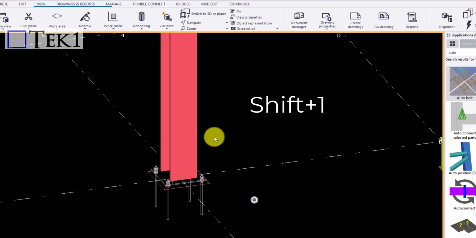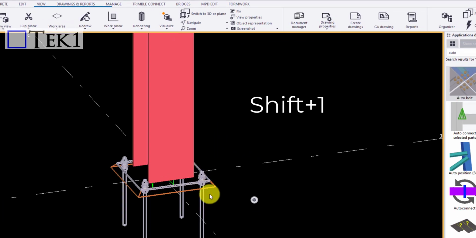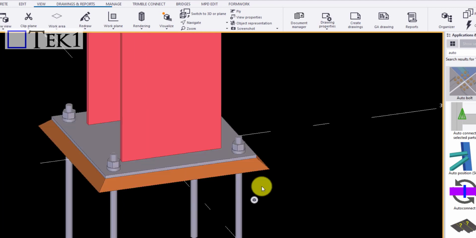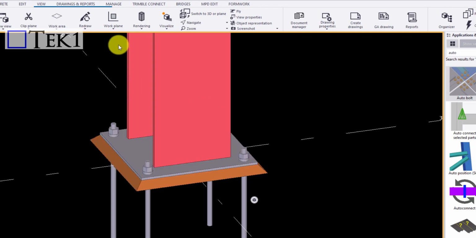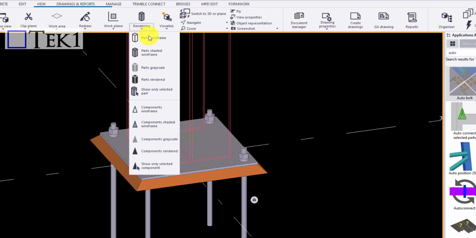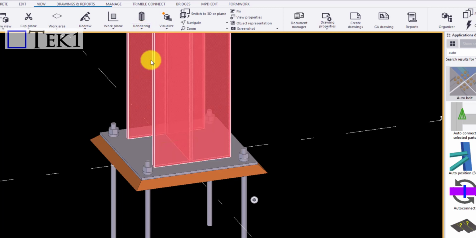Similarly, for Shift, the difference is that the render change happens to components and not parts. Here, the component is the base plate. You could press the shortcut keys or choose the icon from the drop-down in the View ribbon and change the rendering option. We have seen all the options.